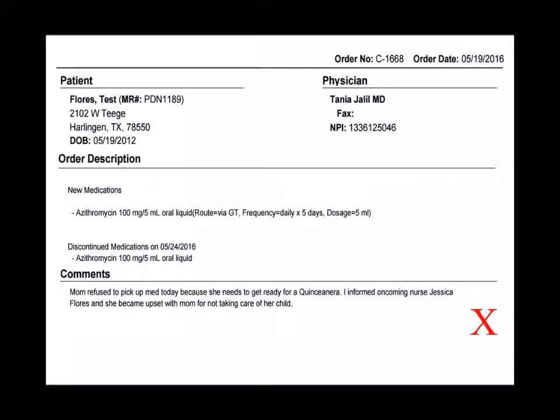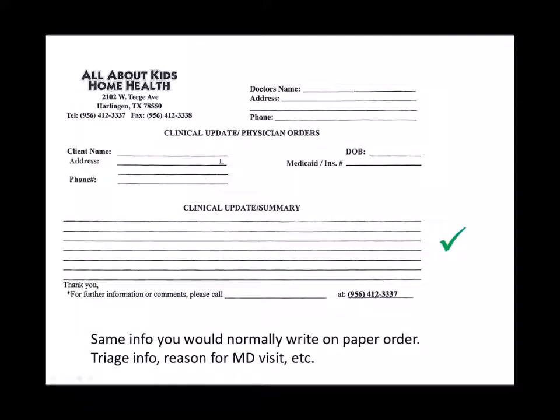The doctor will see this comment before he signs it. So it is very important that you limit comments to only triage information, signs and symptoms regarding this particular medication. Anything that you would normally write on a clinical update summary of a paper physician order is what you would write here as a comment, okay? No complaining about case managers or other nurses or caregivers, okay? We can keep that to ourselves.